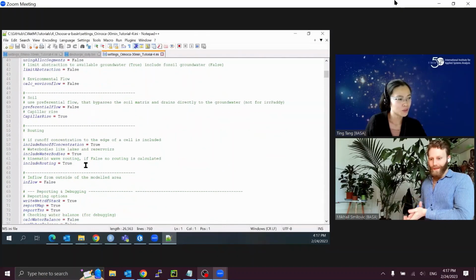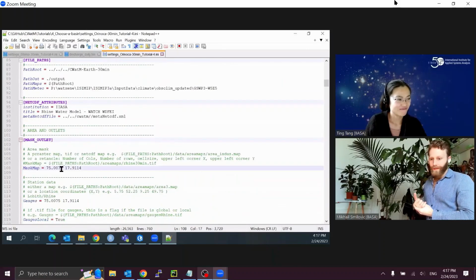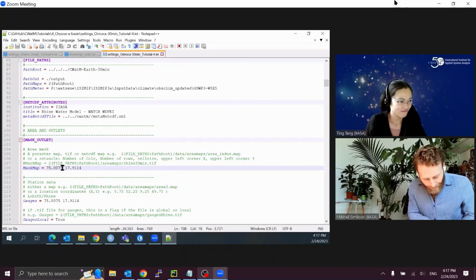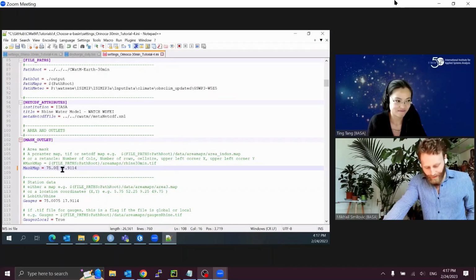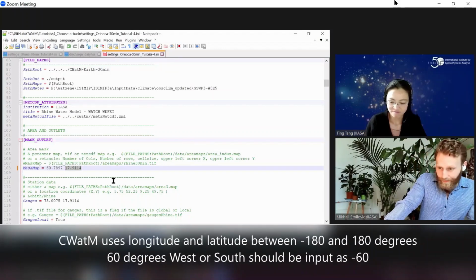So what do we do here? We're going to go to mask map. Okay, instead of this, we want to do longitude, latitude. So the longitude, let's do 60.7897. And latitude, 8.651.